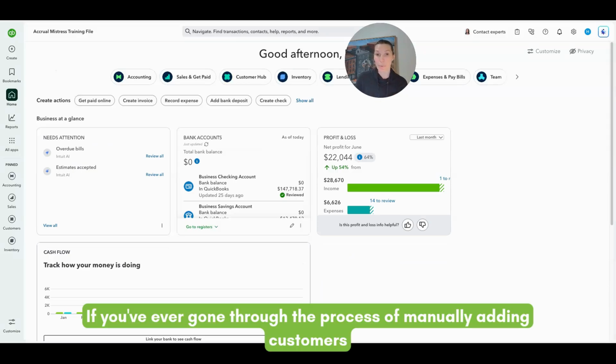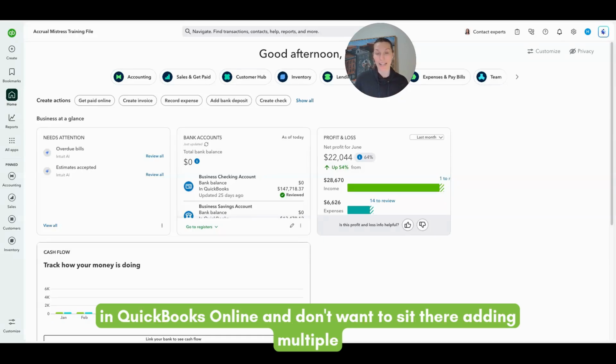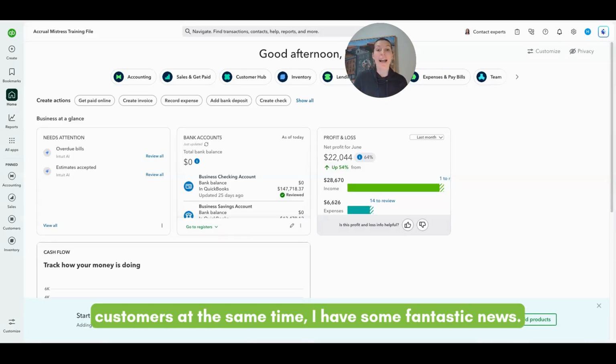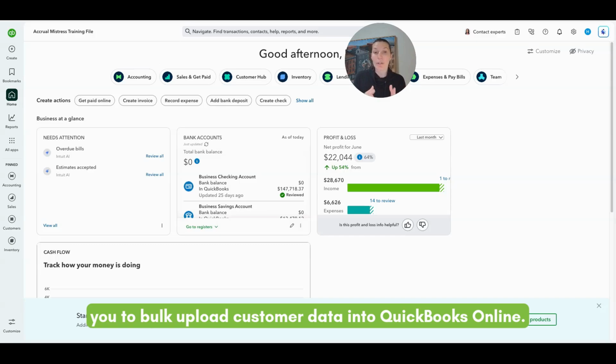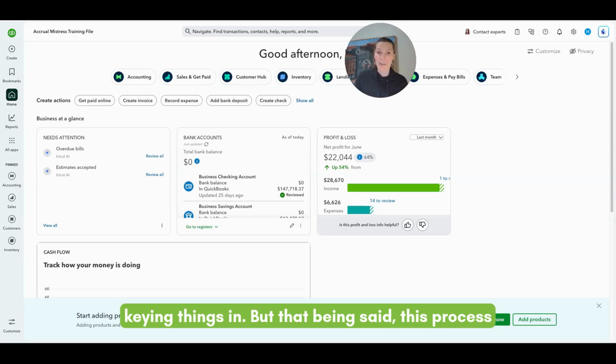If you've ever gone through the process of manually adding customers in QuickBooks Online and don't want to sit there adding multiple customers at the same time, I have some fantastic news. And that is the fact that QuickBooks actually allows you to bulk upload customer data into QuickBooks Online. So it really cuts down on data entry and time spent just keying things in.